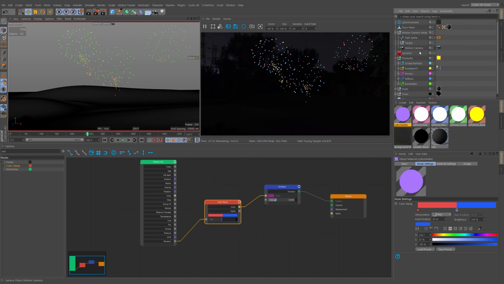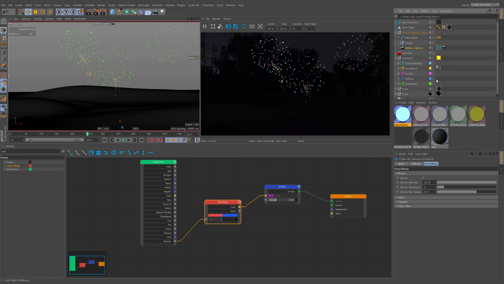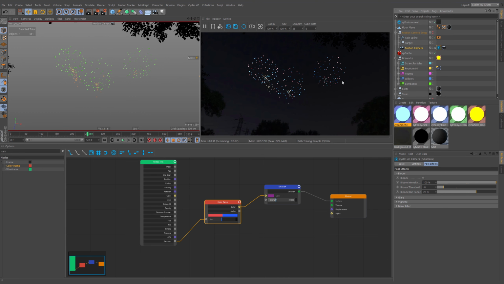So let's do that now. Let's add a cycles tag to our camera. Right click it, you can add a cycles camera tag, and let's actually jump into the camera. There we go. And that will update in the real-time preview. And what I'm going to do is activate our post effects.